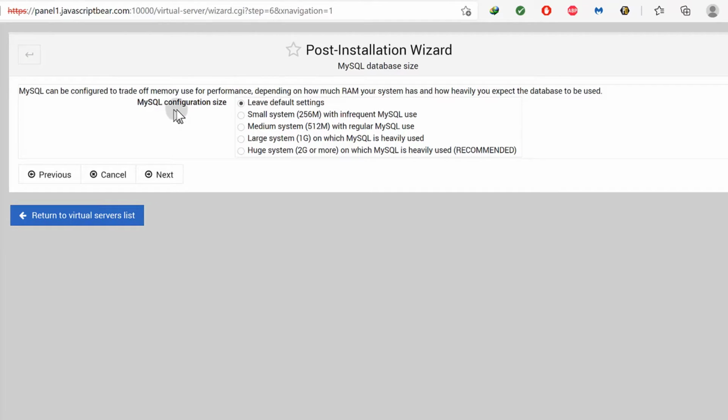MySQL is configured. MySQL configuration size. I'll just choose small system. But if you do have a lot of sites, especially WordPress, a big WordPress website, WooCommerce, you probably need to go with huge system. This is going to optimize MySQL for you. Okay, so for me, I'm just going to leave that, but let me choose default. I don't know which one is default, but I'll just leave it at default, and then I'll go next.